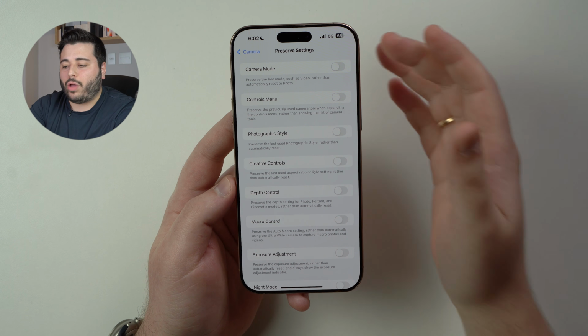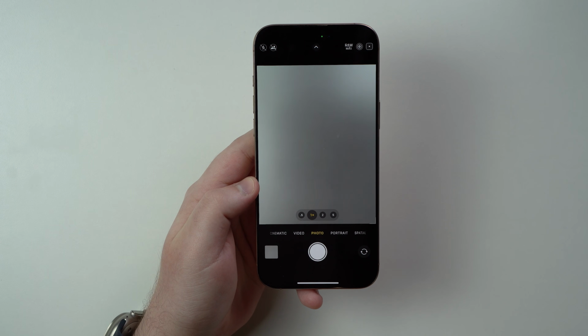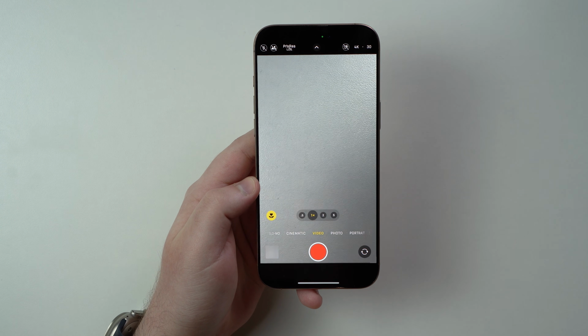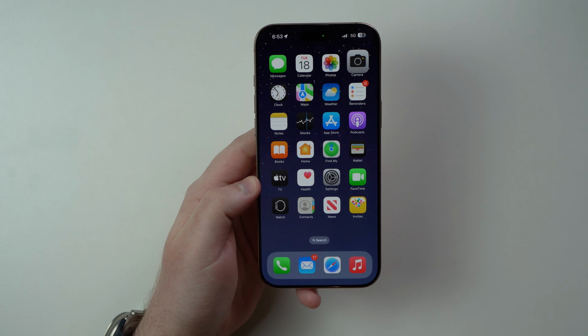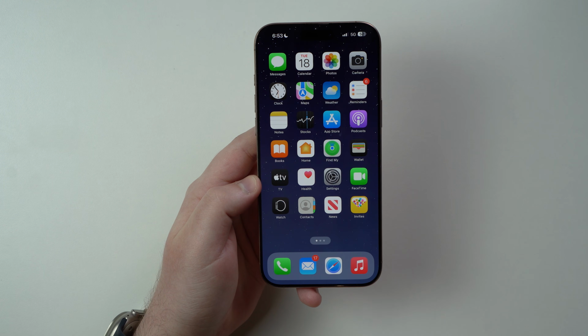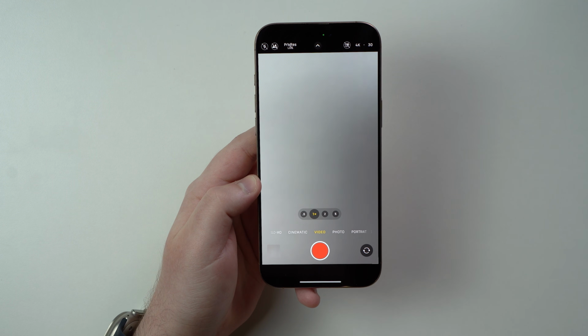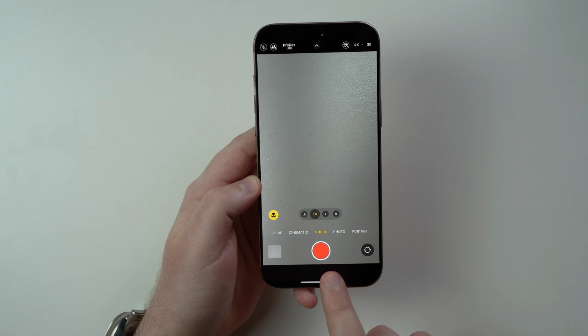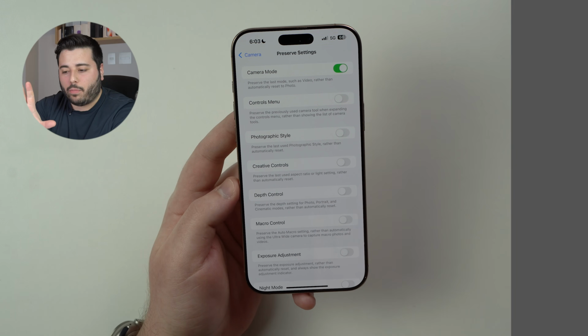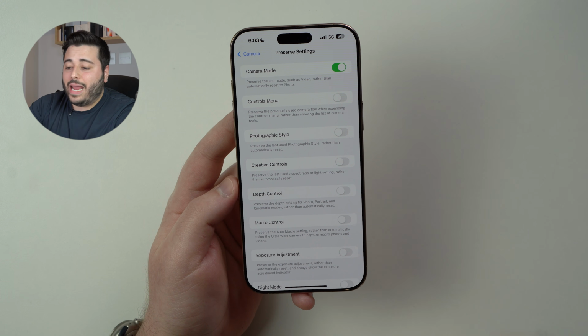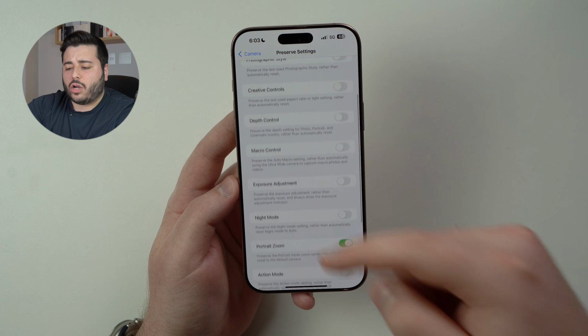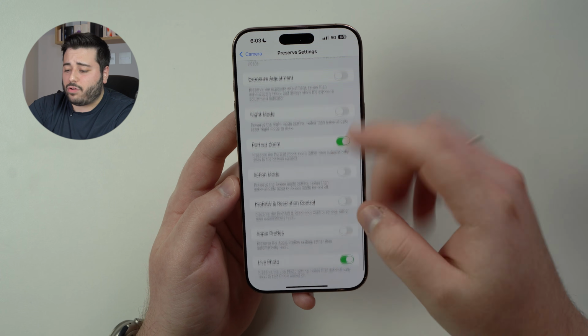So for example, camera mode. If you leave this on, what this means is if you are recording a video with your iPhone camera and you leave the app and do something else, when you come back, you're going to come back to the video mode. It's not going to be on photo mode, it's going to be on video mode. So it's going to preserve that setting. And this will happen with everything. So your controls, your photographic styles, creative controls, depth control, and everything like that.